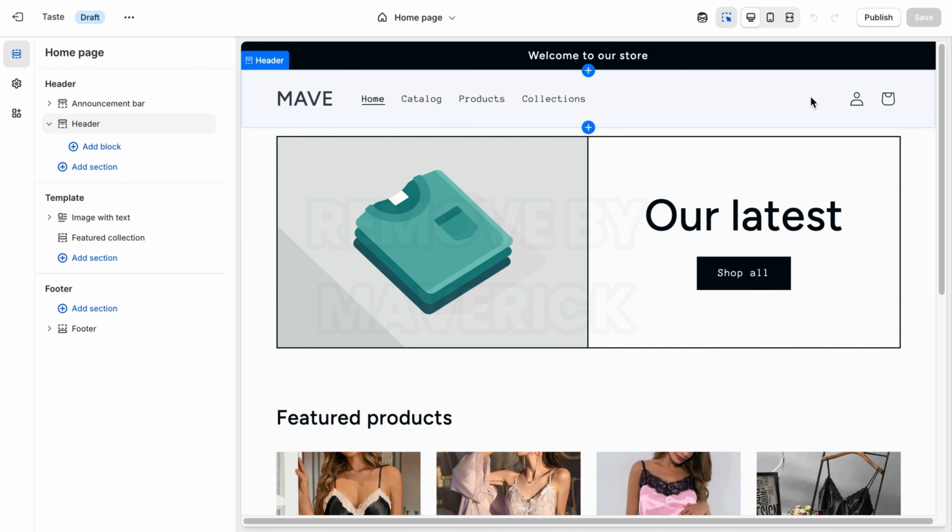And as you can see, the search icon is gone. All right, it's gone. That's it. Okay, it's gone. So this is exactly how you can do this using the base.css method.